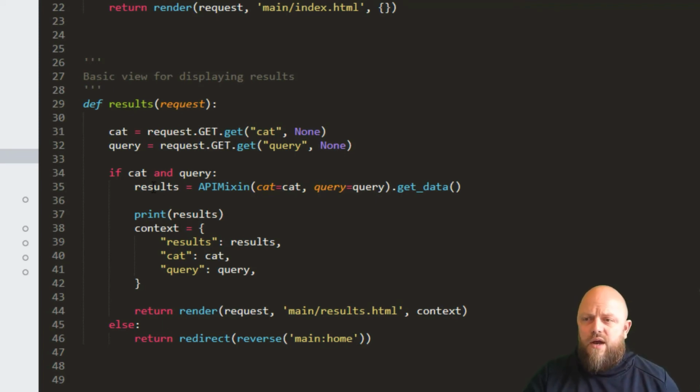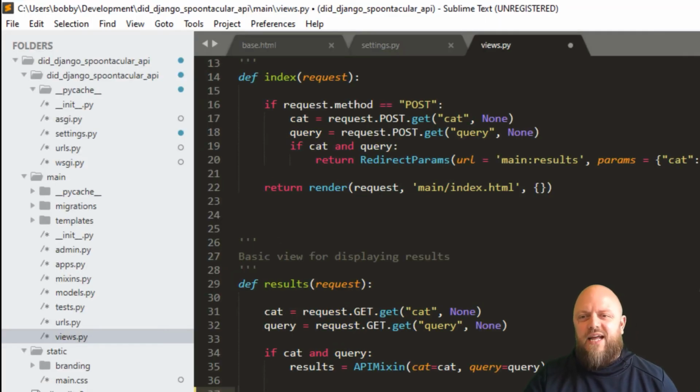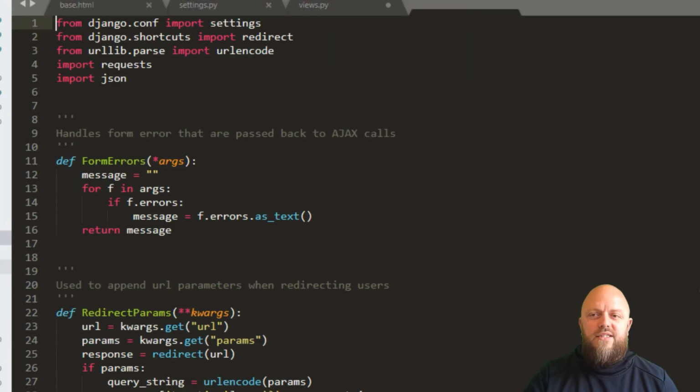Okay, so if there is a cat and a query, then we call the API mixin, which we'll go through in a second. We get the data, which is all part of the class that's in the mixin. We don't need print results. That was me testing around, playing around earlier. And then we create a context dictionary with results, cat and query, and we pass that through and render out the results HTML. So that's what we're doing. It's pretty standard there. What is good is the mixins.